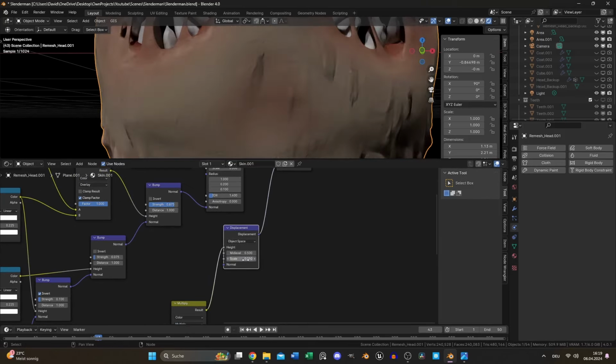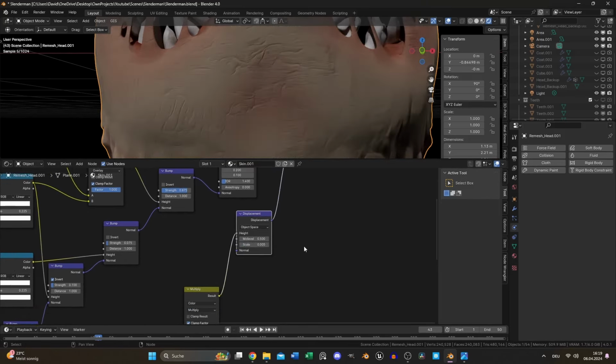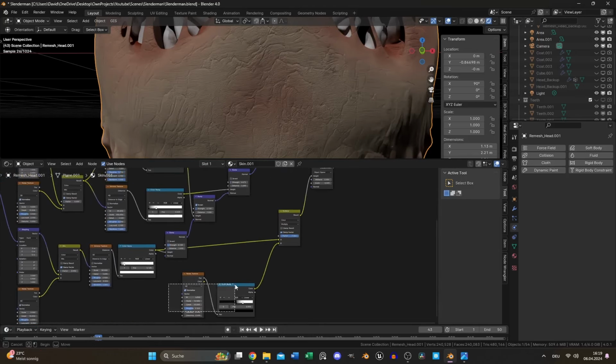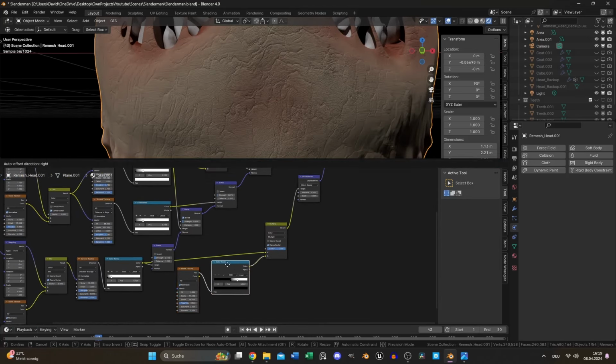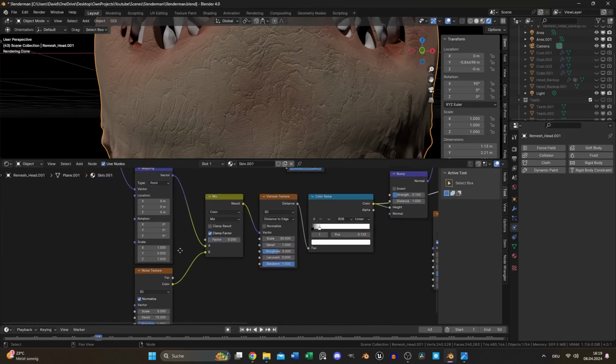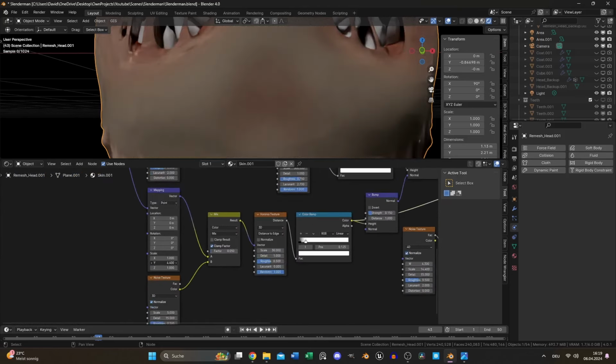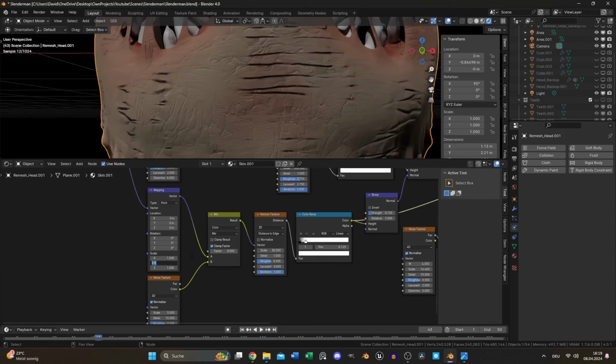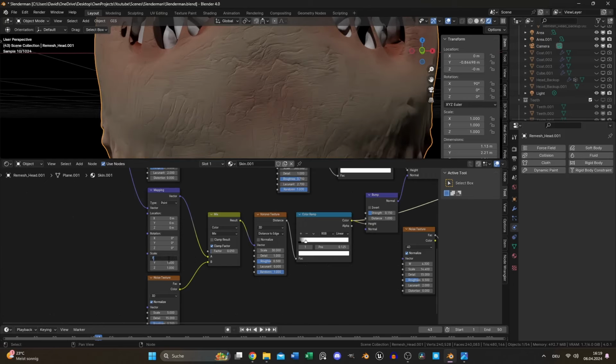The scale of the displacement node has to be very low, something like 0.005. I did this for a deep wrinkle effect, so I had to increase the scale of the second mapping node, but just in one direction. In my case, it was the X direction.